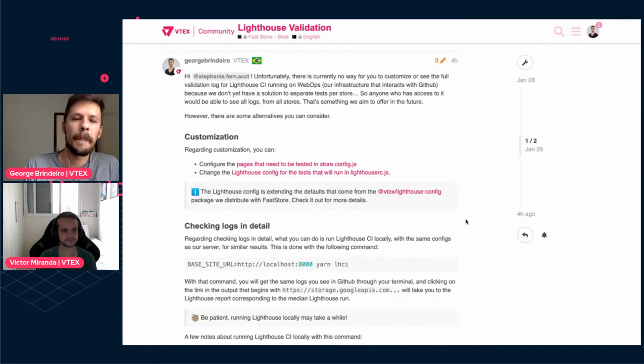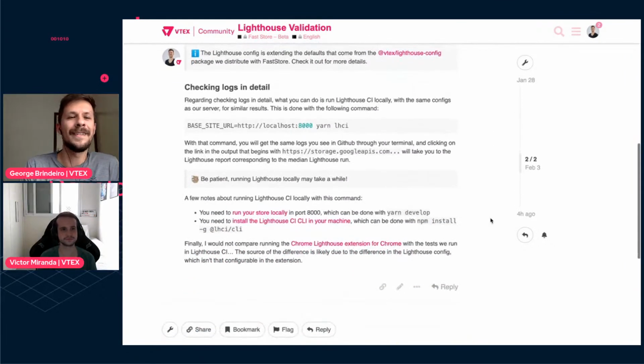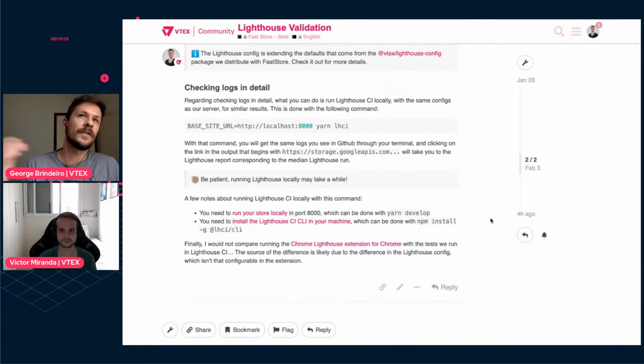It's all open source. And if you want to check the logs in detail, an alternative would be to run the same thing that runs in our servers, but locally. For you to do that, I just gave you the general idea. There's this command that goes with every store. That's yarn lhci. That's Lighthouse CI. And that will basically run the same tests, but on your machine. It takes a while, so be patient.